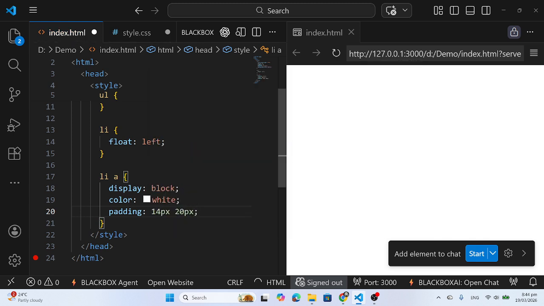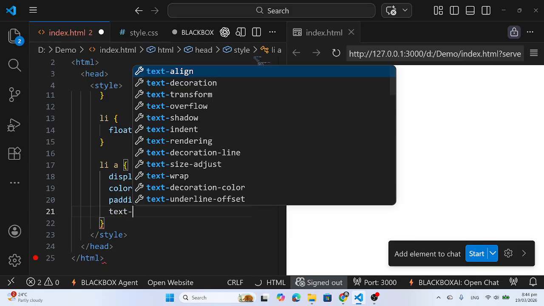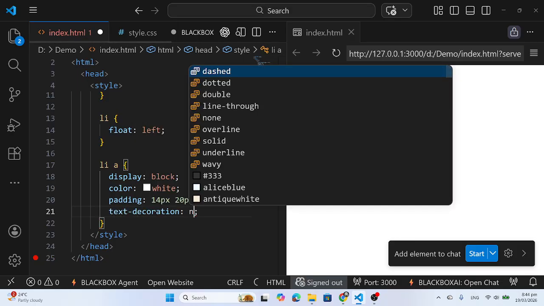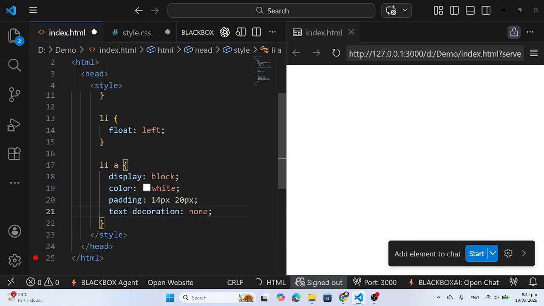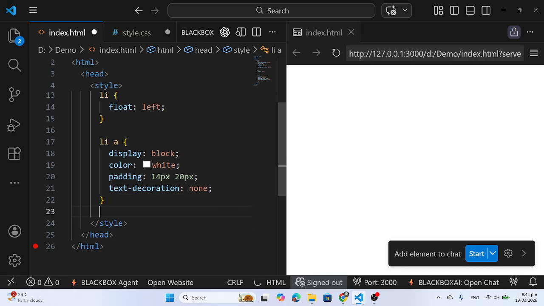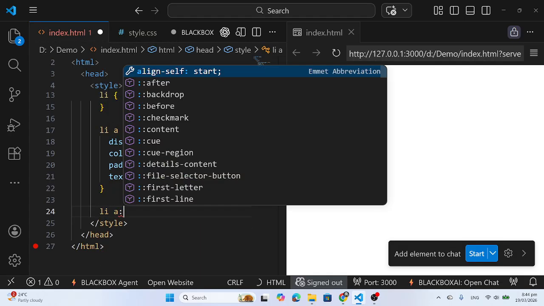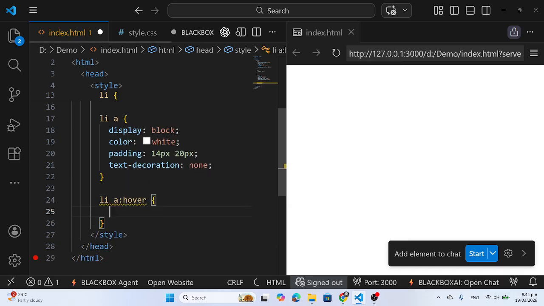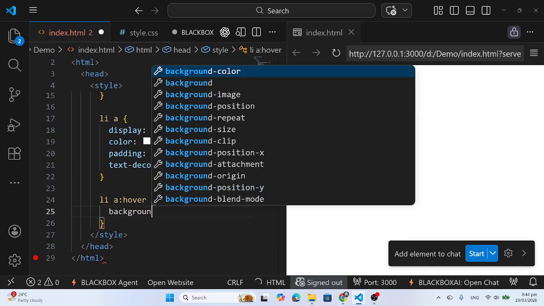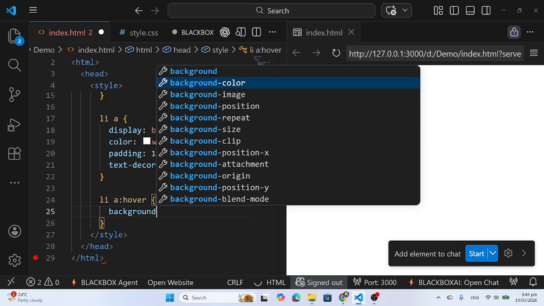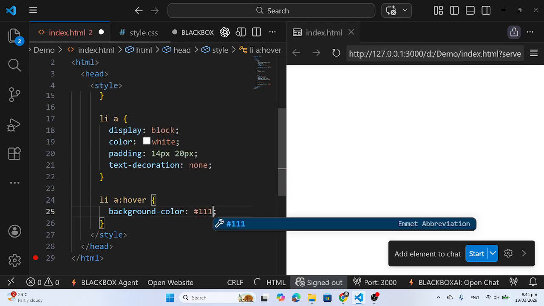Okay, now I'm going to set the text-decoration to none. Understand? Now I need to add some hover effect. Okay, so let me add the hover effect. So I'm going to set the background color for the hover, and the background color would be #111.